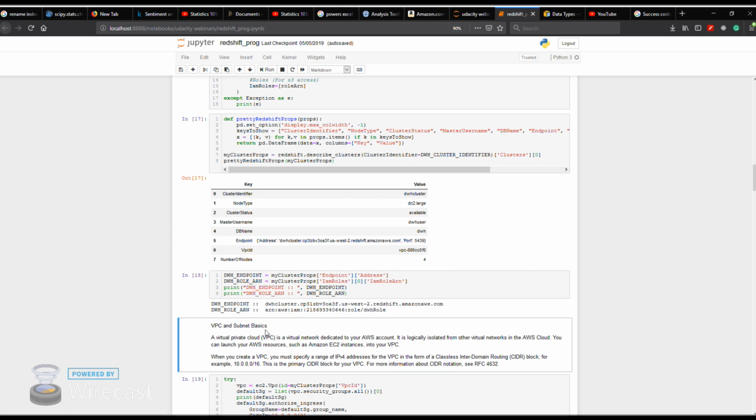So a little bit about VPC and subnet basics. A virtual private cloud, VPC, is a virtual network dedicated to your AWS account. It is logically isolated from other virtual networks in the AWS cloud. You can launch your AWS resources, such as Amazon EC2 instances, into your VPC. When you create a VPC, you must specify a range of IPv4 addresses for the VPC in the form of a classless interdomain routing, CIDR.